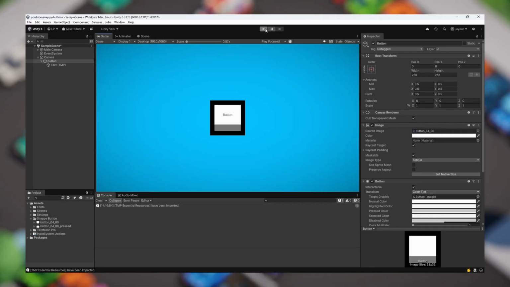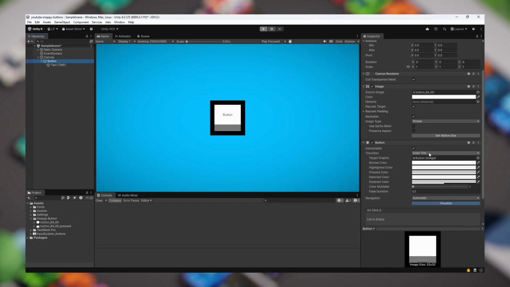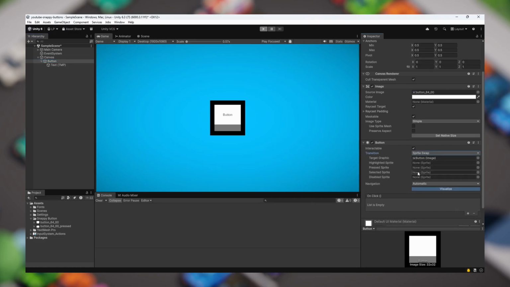And now, let's hit play to see what we got. Notice that when we click, we just have a standard boring Unity button. We are going to change that right now to make it super snappy. Let's select the button game object, and inside the button component, change the transition field from color tint to sprite swap. Now, drag and drop the pressed button image into the pressed sprite field.